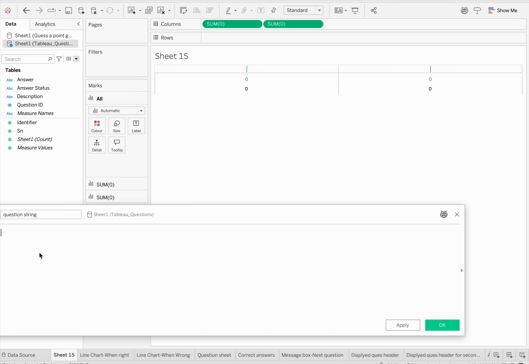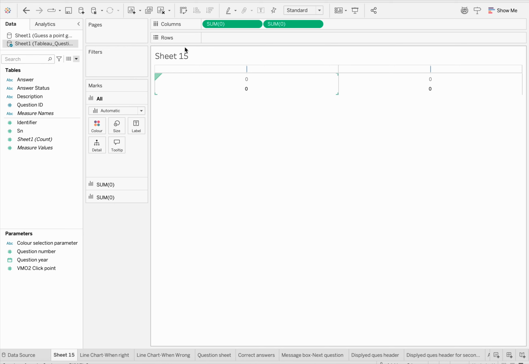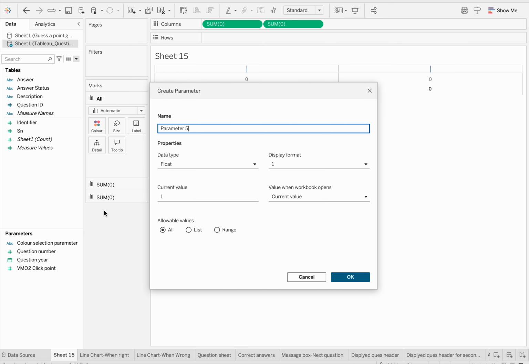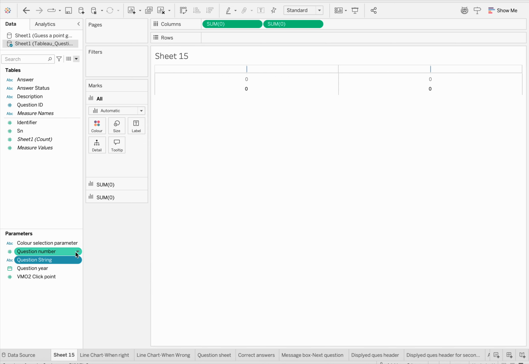So this is a calculated field. I always make that mistake. So go back and create a parameter and call it question string, and it's going to be a string which is going to be empty as well. Change it to string type, and it's going to be empty, and there we have it, question string.